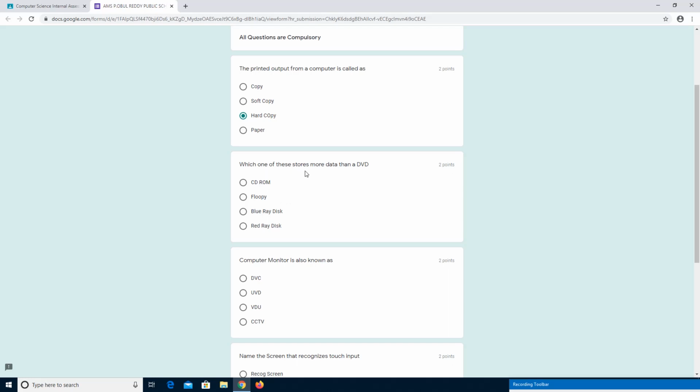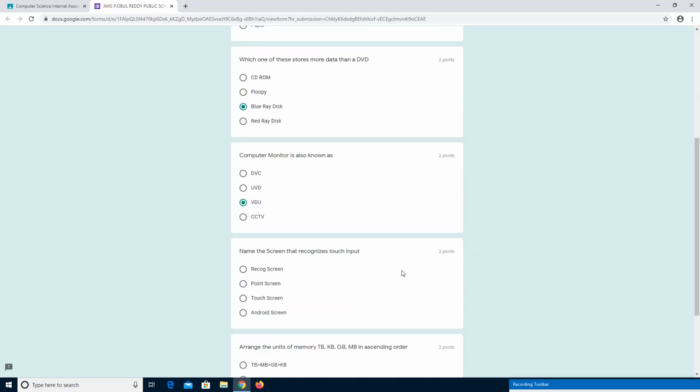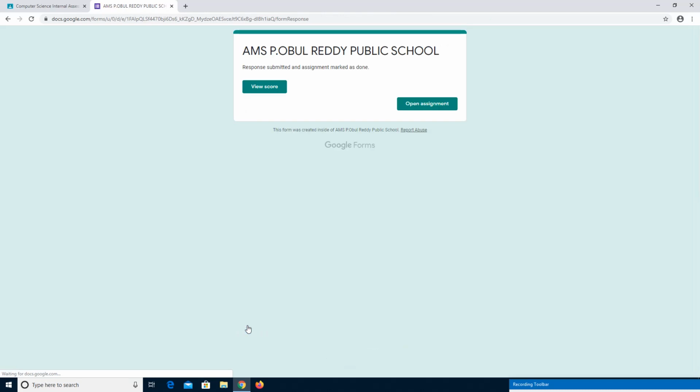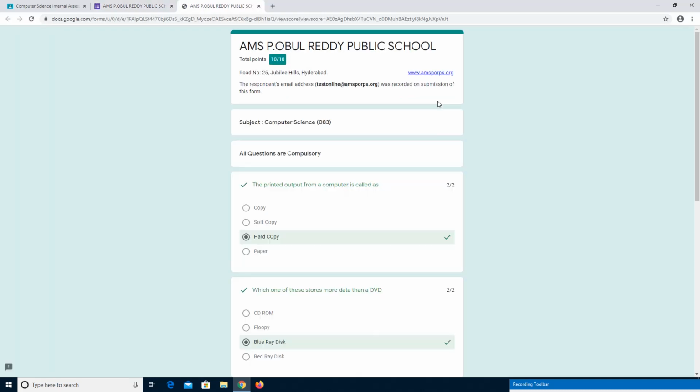So which one of these stores more data? I'm selecting Blu-ray, visual display unit. These questions will change randomly, touch screen. So arranging all the units in a memory and click on submit. Now for the second student, when he clicks on view score, he can see the score.